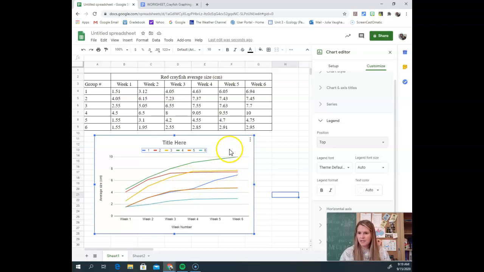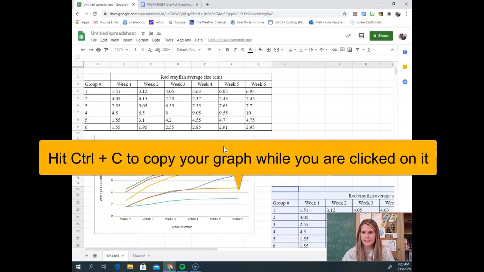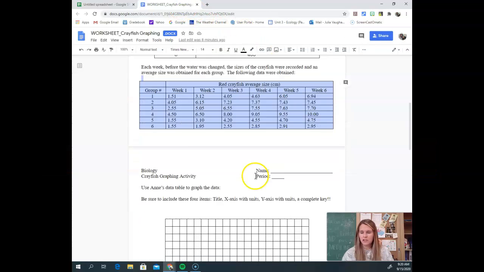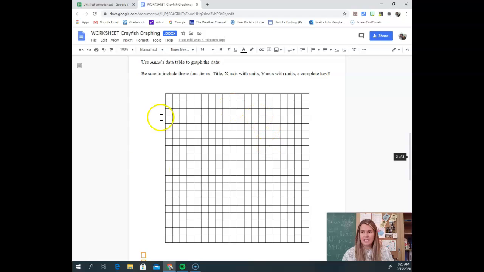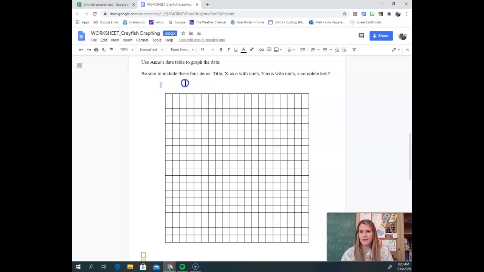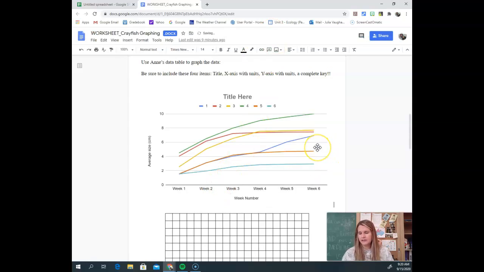And for our assignment, all you would need to do is Control C, and then what that will allow you to do is when you go back to your worksheet, I will have a spot right here ready for you, so there won't be this mess of a graph paper. And you're just going to come over here and you're going to hit paste, paste unlinked, okay, and there's my chart. Okay, so that's one way to do it.